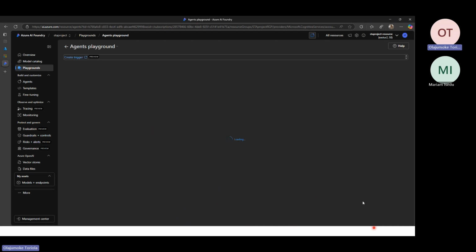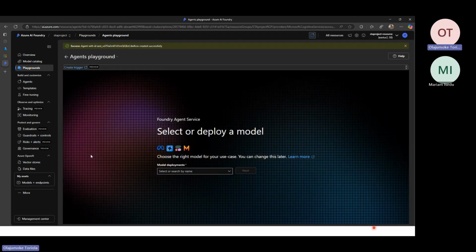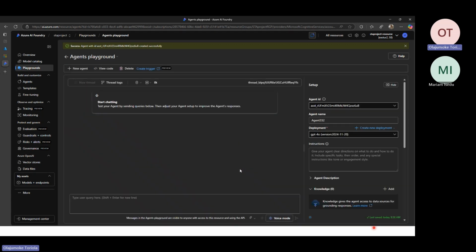So you can see that immediately I create a model, this is my Foundry agent services. It's saying that I should select a model, or deploy a model, but I don't have a model. I will use ChatGPT. So ChatGPT is what I want to use.